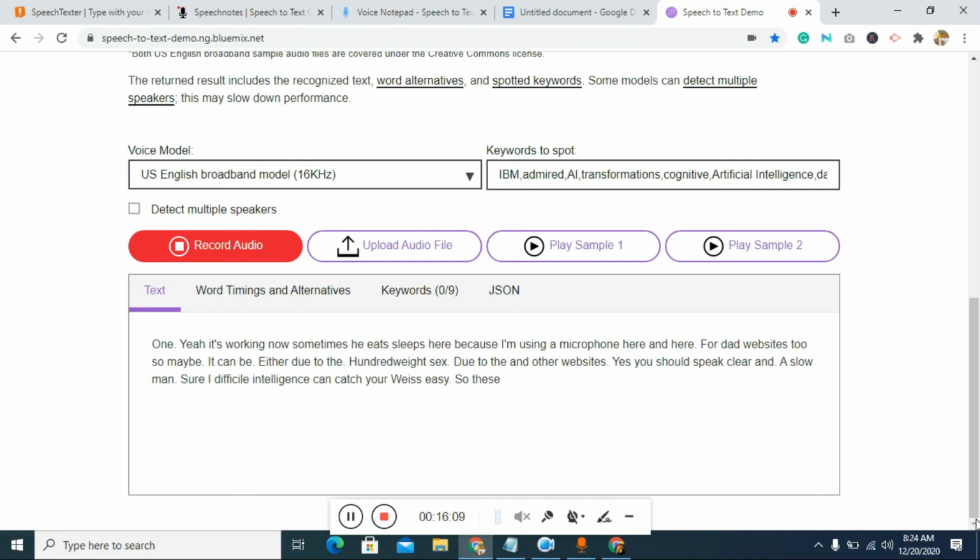So these are the top 5 transcribing tools. We have checked all those websites and they worked very nicely, isn't it, guys?